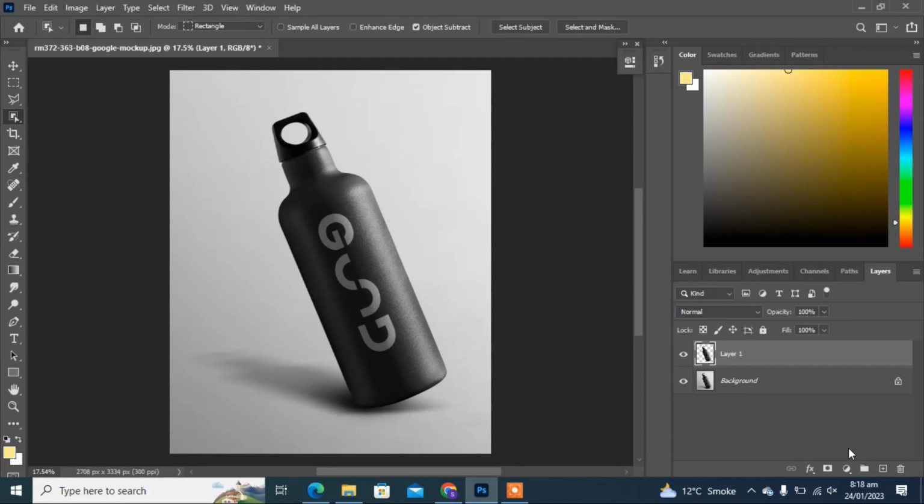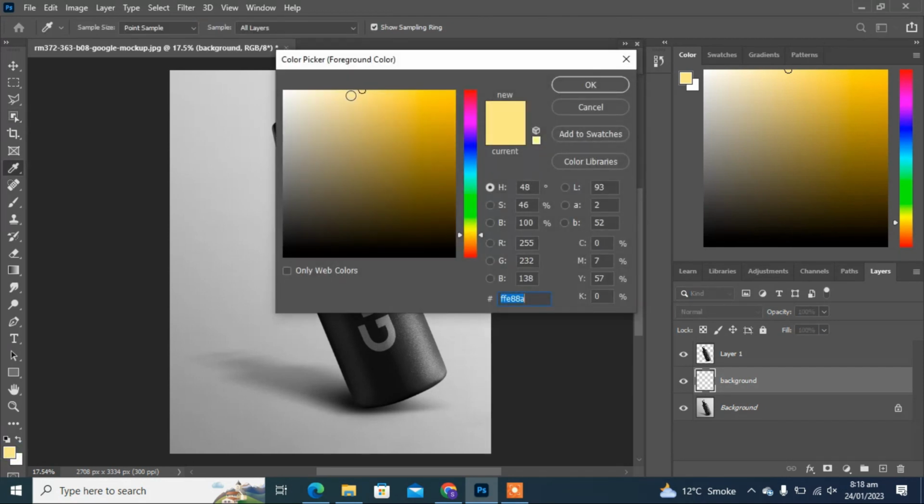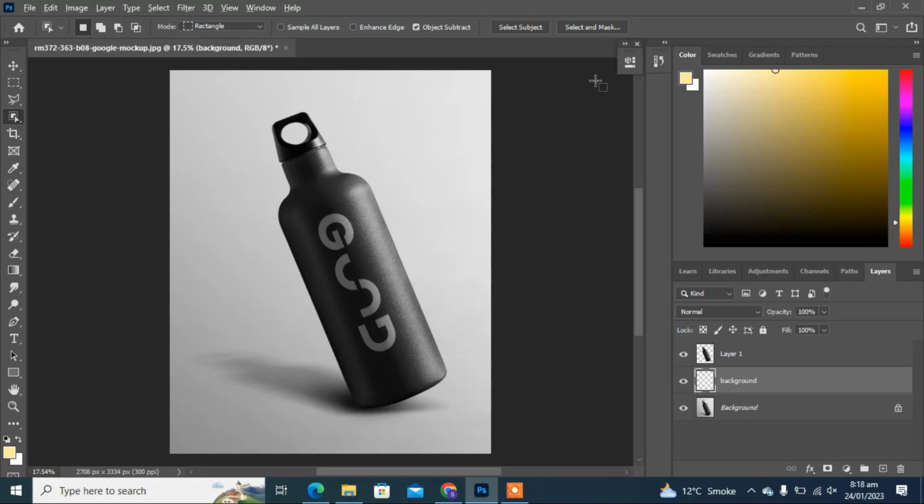Then make another layer and give it the name background, and we are going to give it some light yellow color. Now press Alt and Backspace to fill it with this color. Again, I am going to hide this layer. Now make a copy of your background layer and name it shadows.